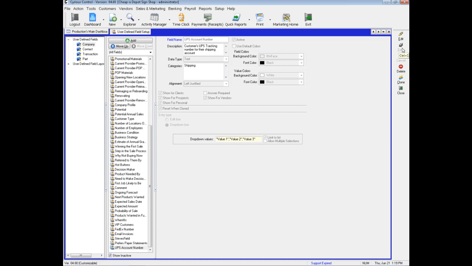Now, one special thing to note about all UDFs is that once you create the UDF, you have to exit out of the system and log back in for the UDF to be recreated. It requires the system to essentially refresh itself to see that the UDF was created. So after any UDF has been made, we have to just exit and then log right back in, and the UDF will be a field that we can use.